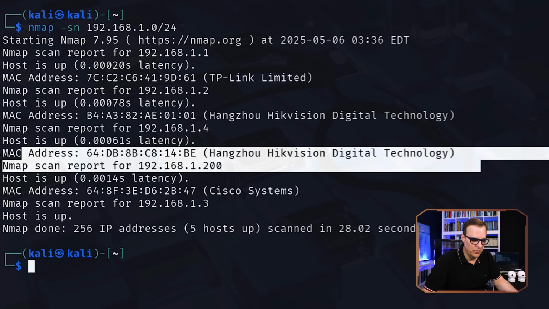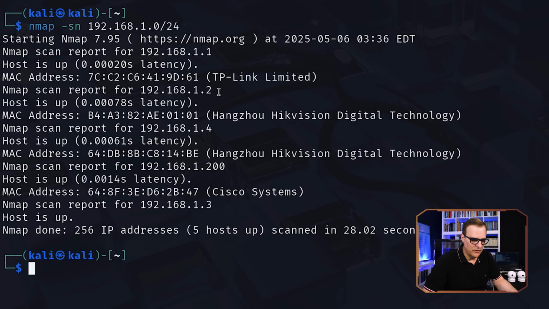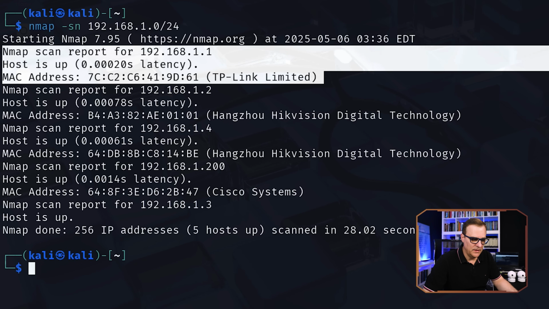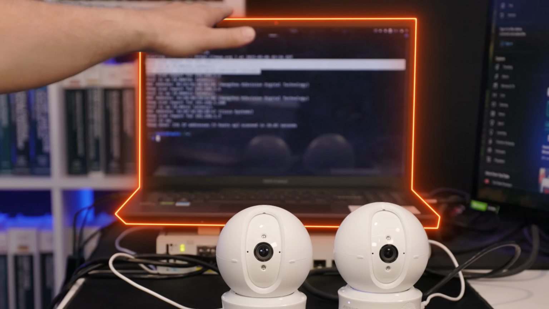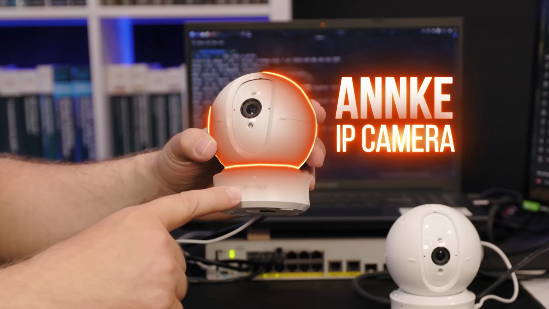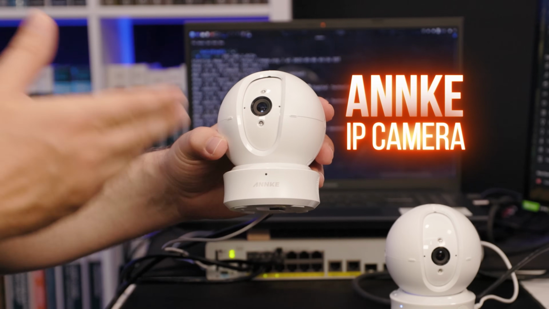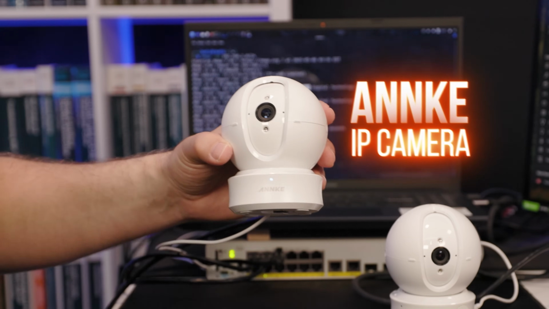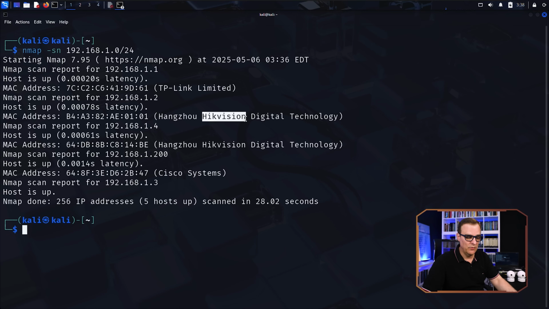We've discovered two Hikvision cameras, IP address 192.168.1.2 and IP address 192.168.1.4. We've also discovered the TP-Link device, which is actually this laptop. But notice here, Hikvision. These are not branded as Hikvision cameras. This is branded as Anchor or Ank, however you want to pronounce it. Let me know in the comments the correct pronunciation of this. I often get comments about the way that I pronounce things, American English versus British English versus South African English. But again, these are two IP cameras and we've discovered them.